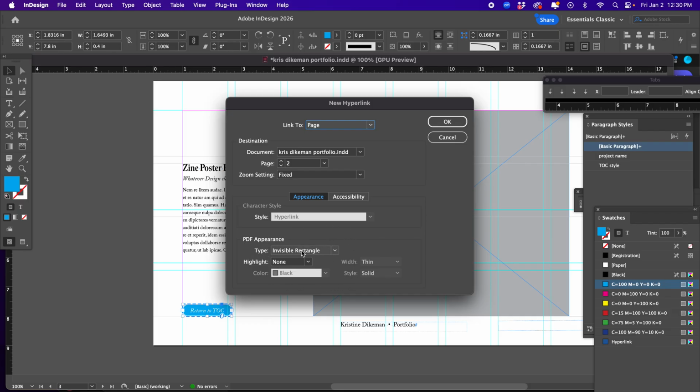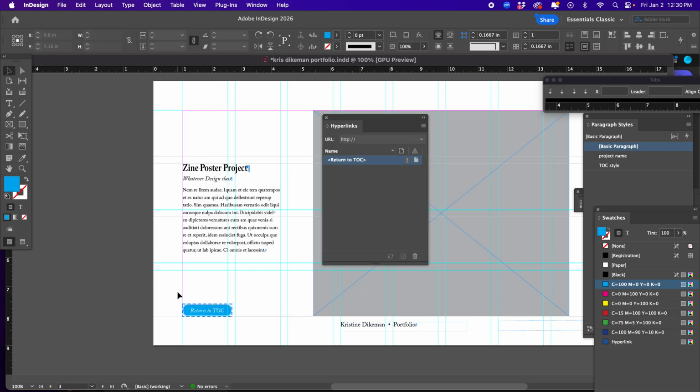You could add a box here if you wanted to. You can play with this stuff if you want to. I'm going to keep it simple and just hit OK. Now, do you see the dotted line? That's InDesign saying, hey, Chris, that's a hyperlink. And if you look at the hyperlink window, you can see this is the button.